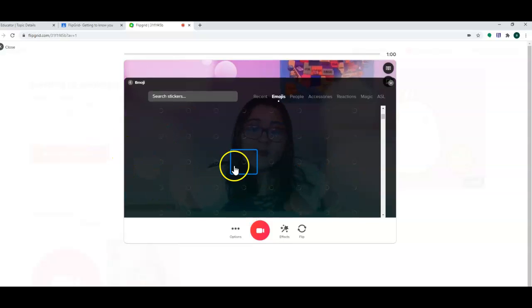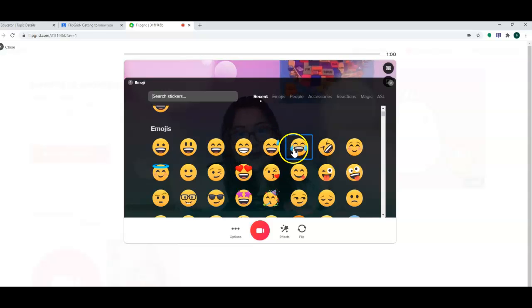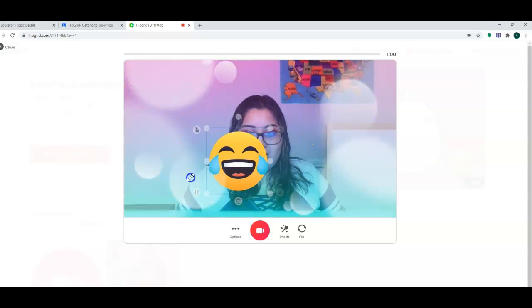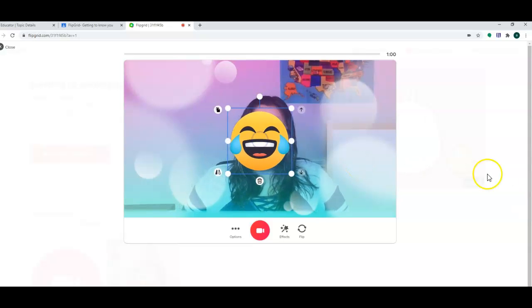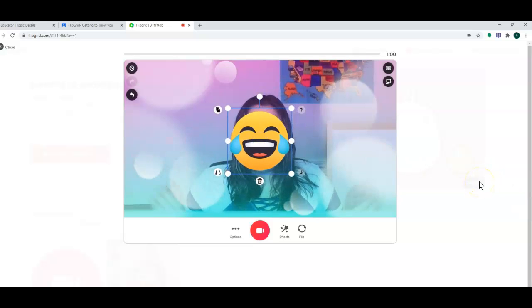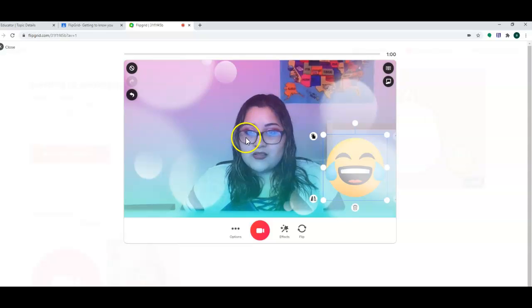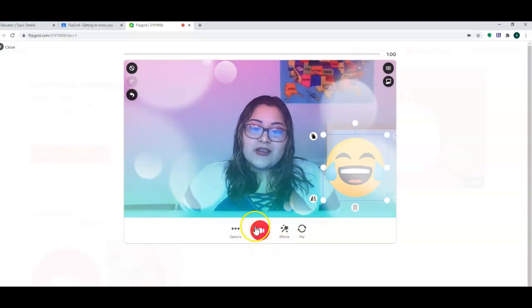So you can click any emoji that you would like, make sure it's school appropriate, and you can just add it. Let's say I want to cover my face. I don't like how my face looks today. Then I can just put it on there and I can just record, and you can still see my hands, but you don't see my face. You can move it off to the side. You can add as many emojis as you want. Then once you're ready, you're going to click the camera.